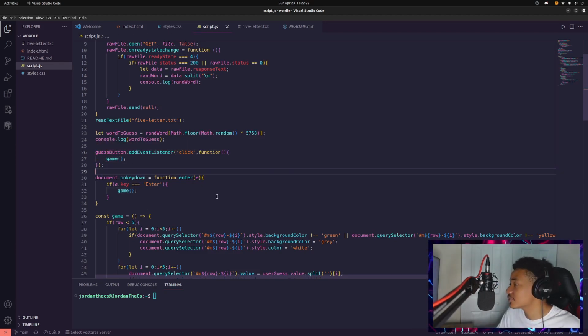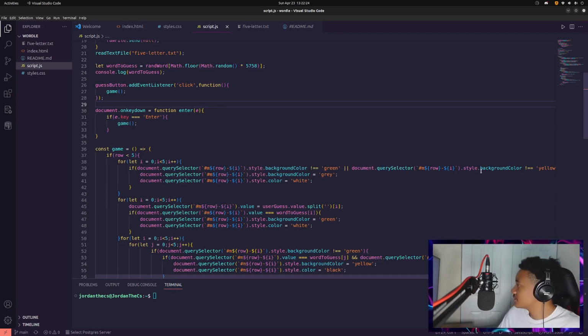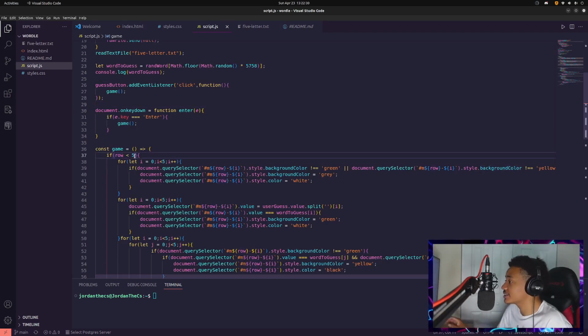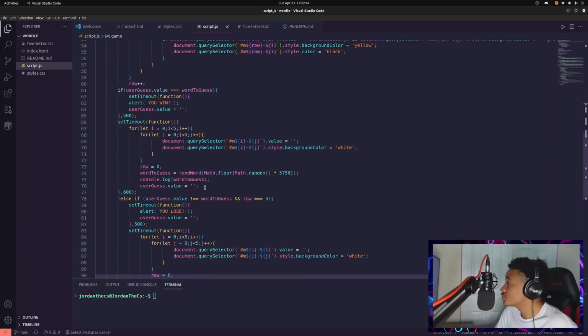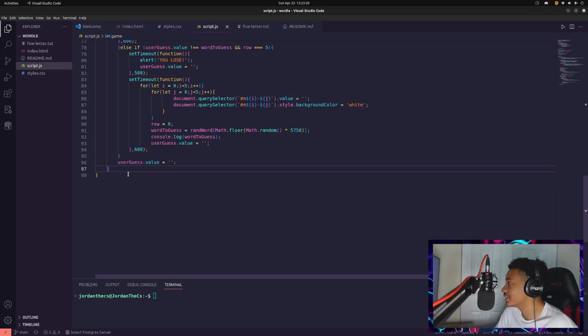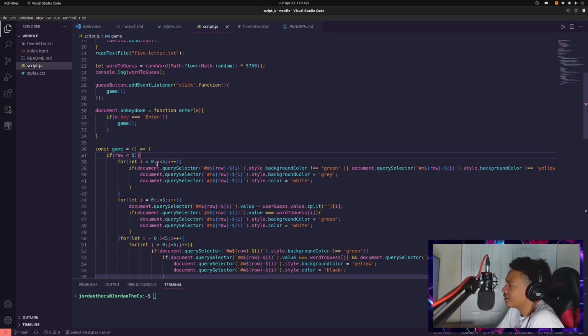Now the game function is where it gets a little weird. So the very first thing it does is check to see if there's any more rows. If row is 4, then we're at the last one. If it's 5, then there's no row there, so it's going to skip straight to the end and not do anything. Other than that, I have a nested for loop in here. But I just have for loops everywhere.